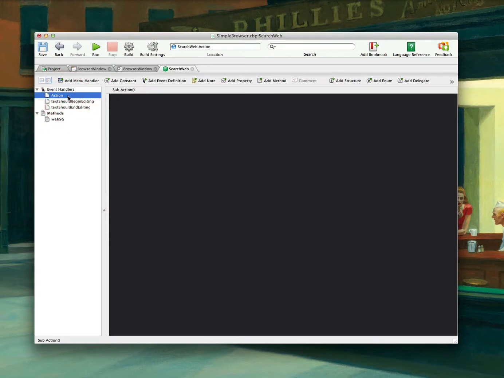And we have what is called the action event, the text should begin editing event, or text should end editing event. And these are the only three events we have. So we have actually no access to a key down or key up event. So we have to actually think of a different way of doing this.